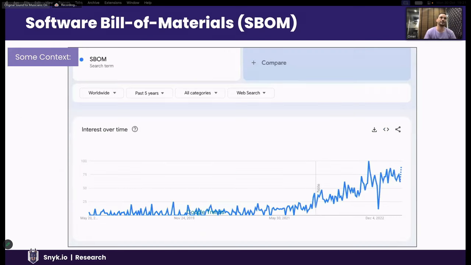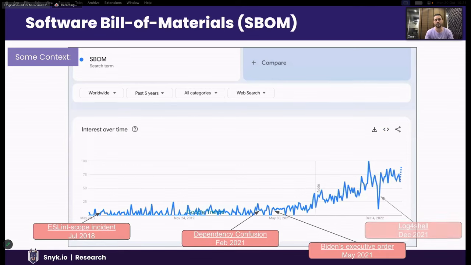So we had all of that, and I put together, with Google Trends, a timeline of a few incidents relating to SBOM and the search term SBOM over time. The first time that I encountered it was in the ESLint scope incident, which was an incident that happened in NPM, with the very well known ESLint.